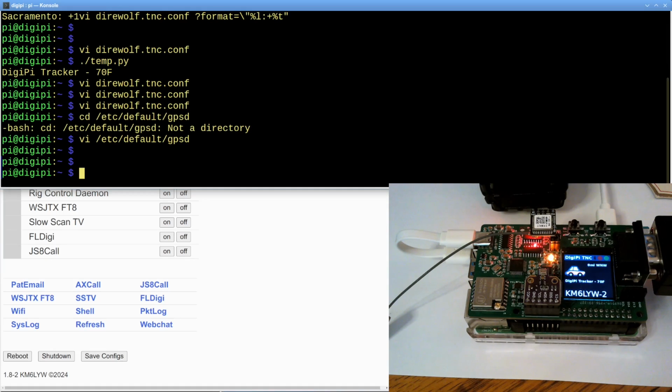So that is it. We just made a tracker. Now back to the hardware. I know you guys are going to be asking about this.